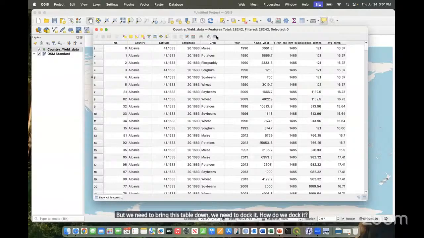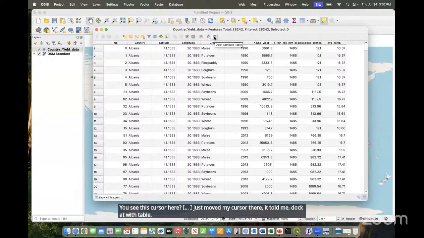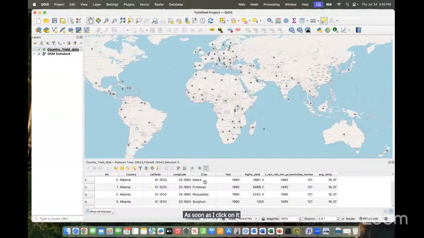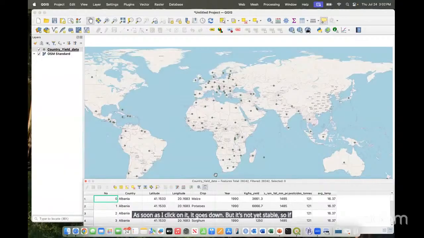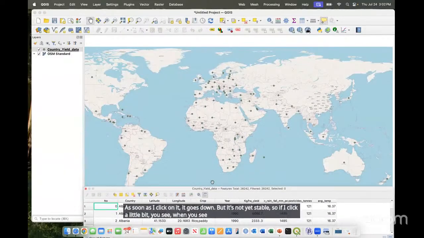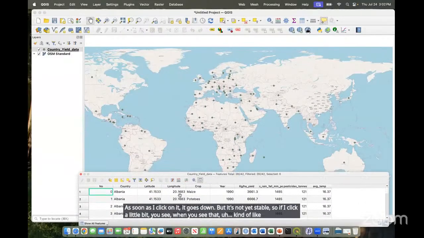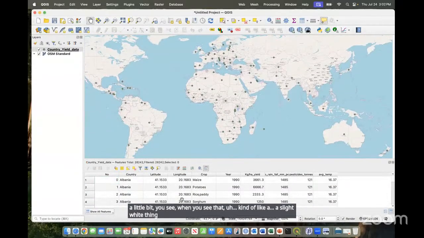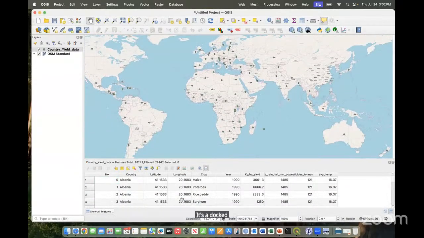You see this cursor here? I just moved my cursor there. It told me dock attribute table. As soon as I click on it, it goes down. But it's not yet stable. So if I click a little bit, when you see a slight white thing, that means you're docked. It's docked. So let's try to do that and see if we have succeeded.